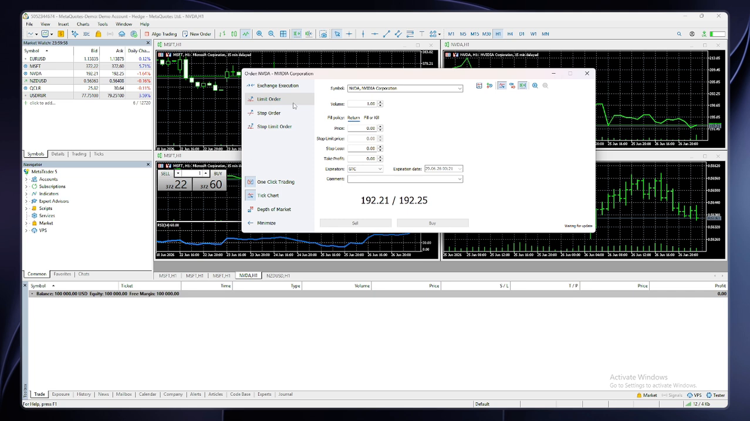After selecting Limit Order, you'll need to adjust the volume of your trade. In the volume field, enter your desired lot size. For instance, you could type 0.10. This determines how much of the asset you'll be trading and directly impacts your potential profit or loss, so choose a volume that fits your risk management strategy.